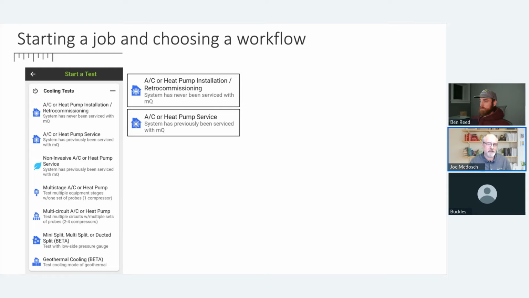And one of the things that happens after you've done a really good install is you're able to go back and do a non-invasive AC heat pump test. Non-invasive means you're not going to actually tap the system with the pressure probes on the refrigerant. You're just going to be able to use the clamp-on probes and actually determine what the system is operating at compared to the benchmark that we made.